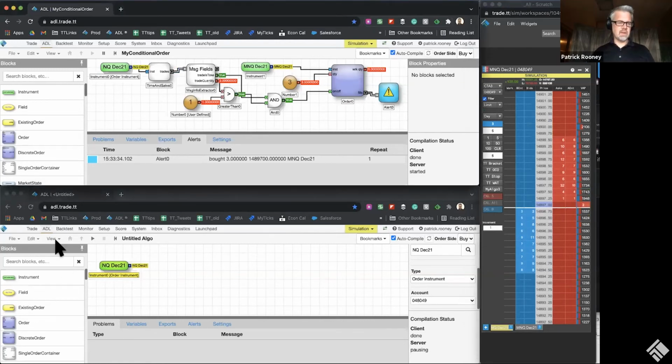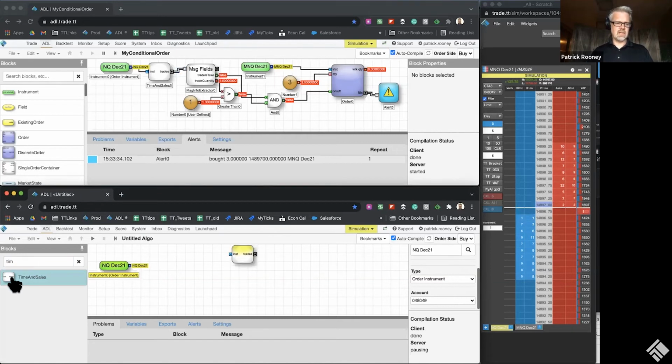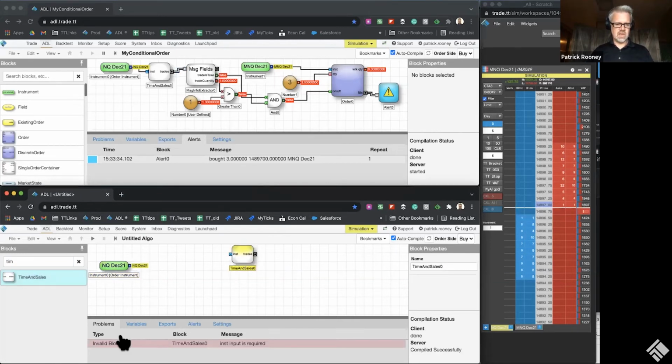Now, what's this block up here? This block up here is a time and sales block. Here's one way to find the time and sales block. I'm just going to type time in here. It brings in the time and sales block. I can double click on that. It's going to drop right in there. It's going to tell me what I have to do. What is this? It's got a red line on it. It says invalid block, time and sales, instrument input is required.